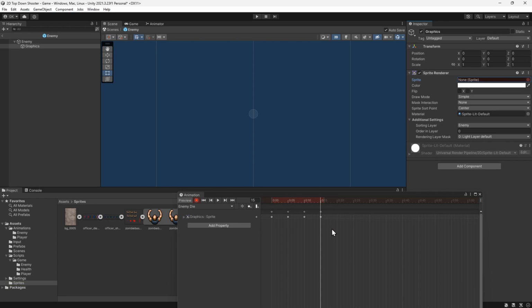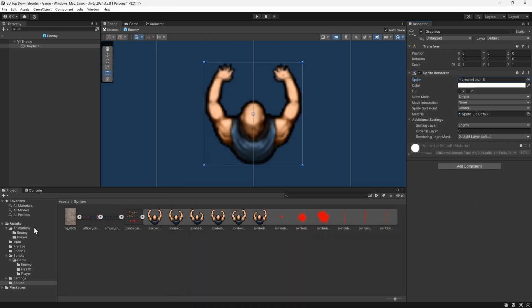OK, let's play the animation to see what it looks like. It's looking good. We just need to remember to stop it looping. We'll find the animation in the Assets panel and untick the Loop Time checkbox.